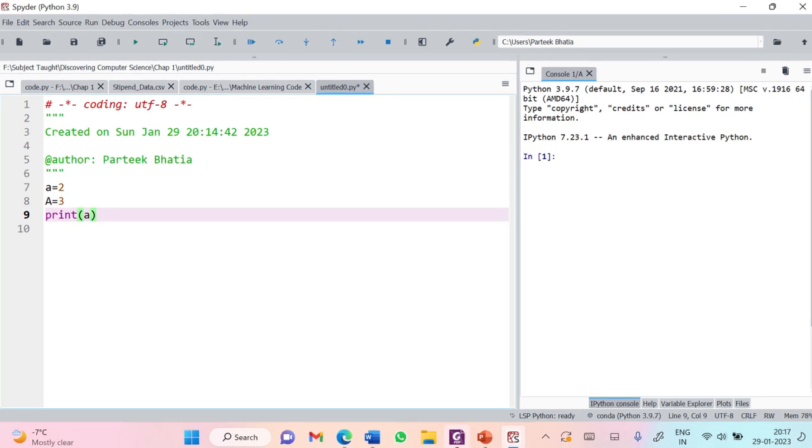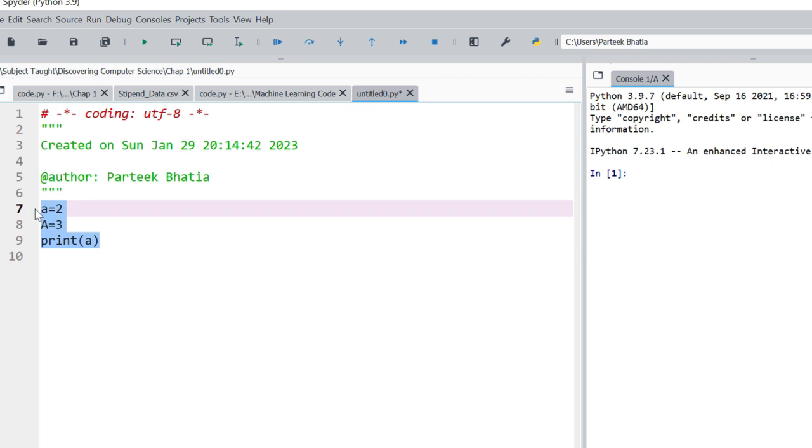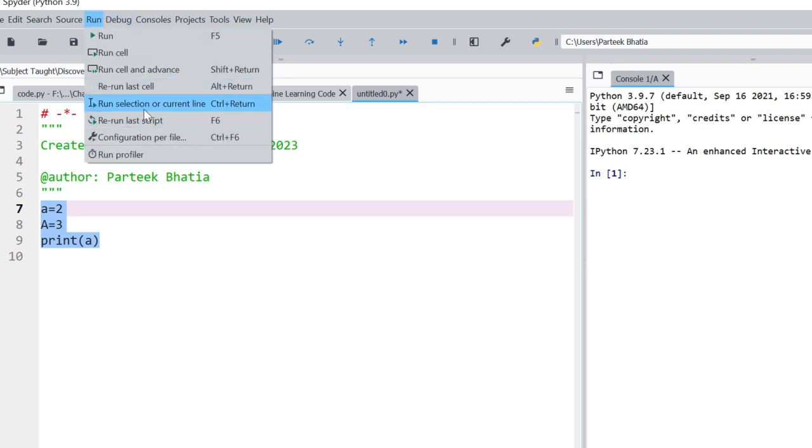So here I have written three statements and I want to check the output. In order to execute these three lines of code, you can select these three lines, and under Run, you can see that there is an option for Run selection or current line. For this, you can press Ctrl plus Enter, or you can press F9 to run that particular selection. Let's run these three lines of code.